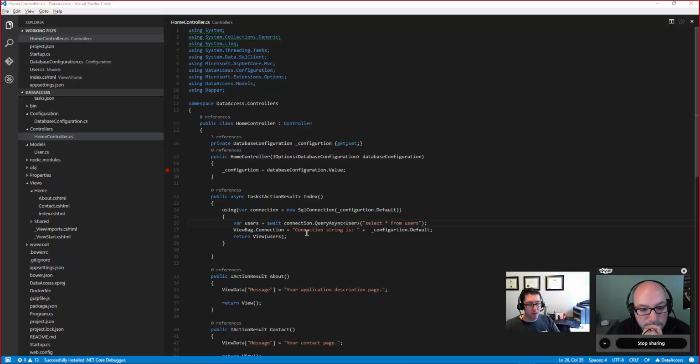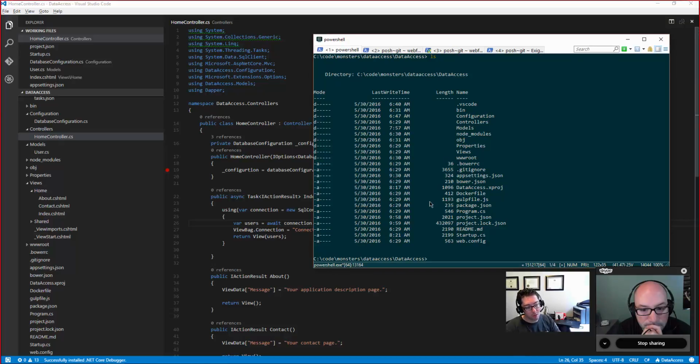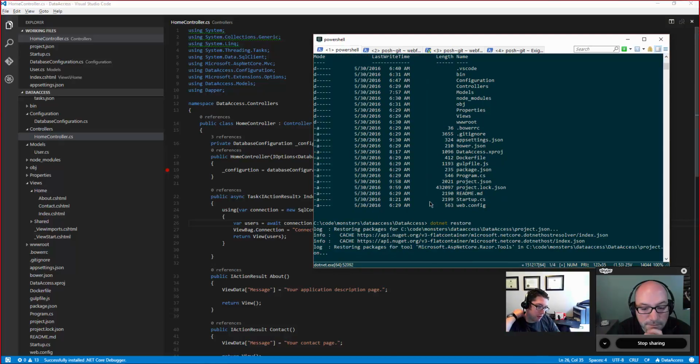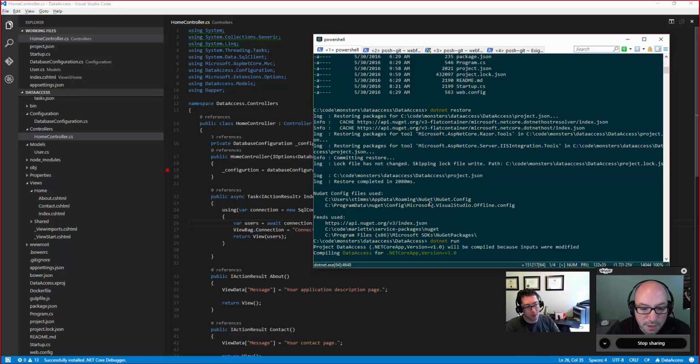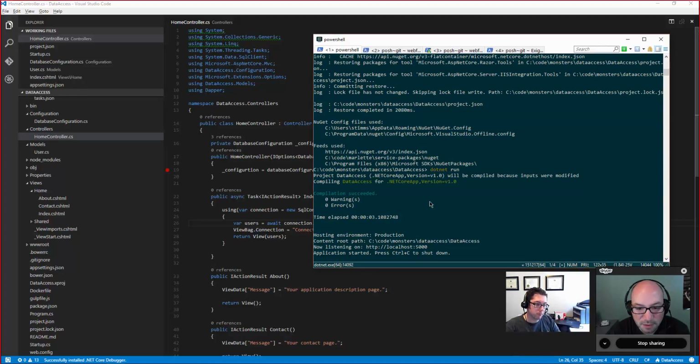So let's go and prove that this actually works. Switching back to the command line here, I can just run a dotnet restore to make sure that I have all of my packages in place. That looks all good. Now I can do a dotnet build optionally, but I'm just going to go straight to dotnet run, which will run the build. It detects that inputs have been modified, so it will be compiled. That's right. So that's opening itself up on port 5000 here.